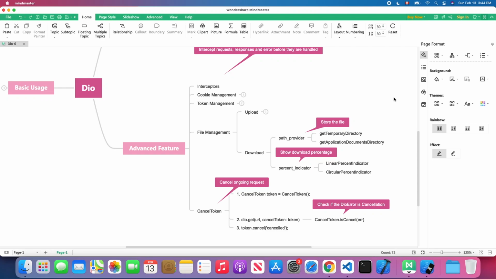What's up, everybody? So for today's lesson, we are going to talk about file download in Flutter using the Dio package. Along with that, we'll also talk about the cancel token in Dio, with which you can cancel the download and restart it again.